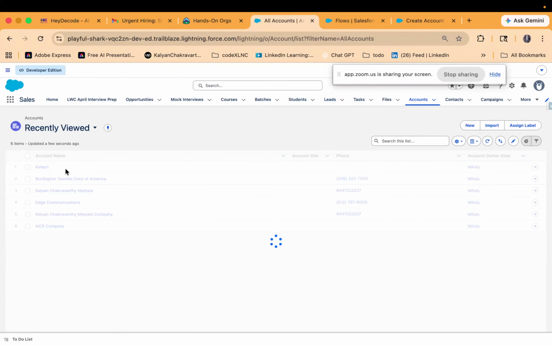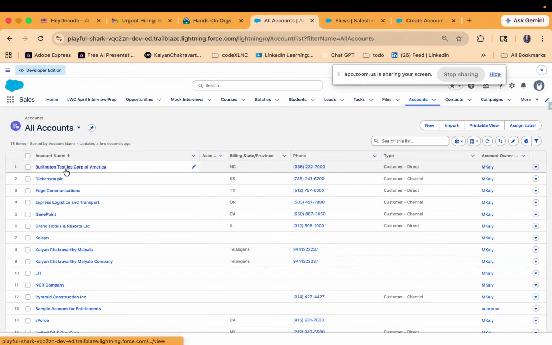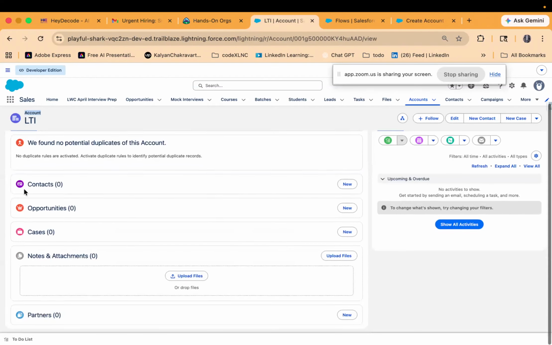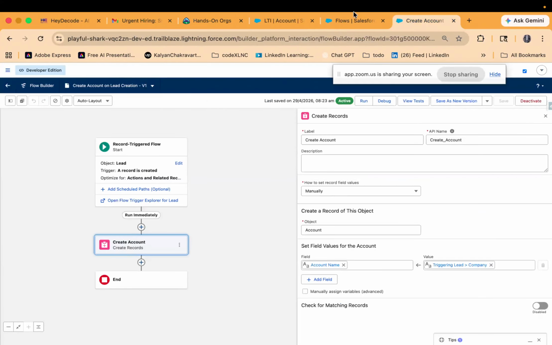Let it load. Yeah, so with this company name, the account got created, right? How did it get created? We have created a flow automation, and because of that, this happened. Yes or no? Clear?